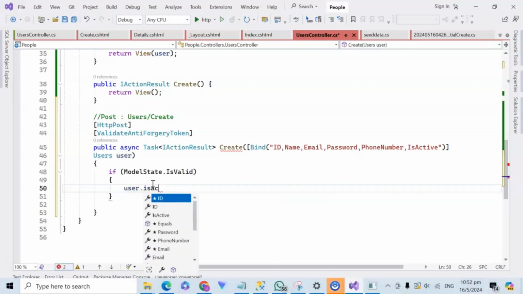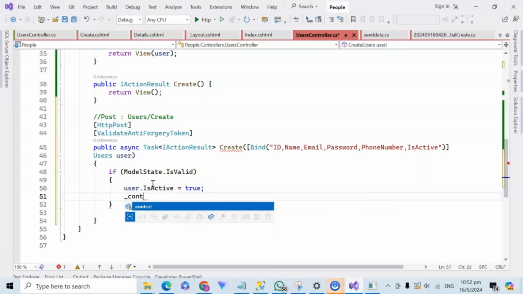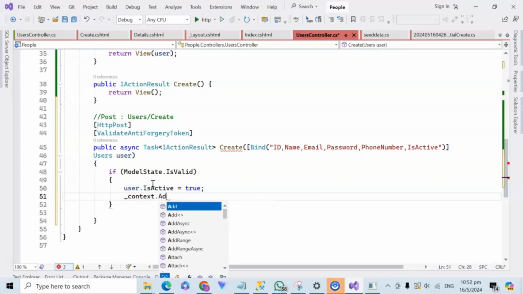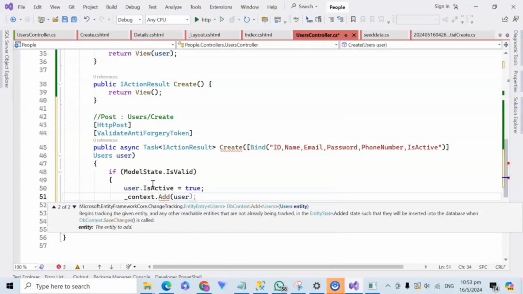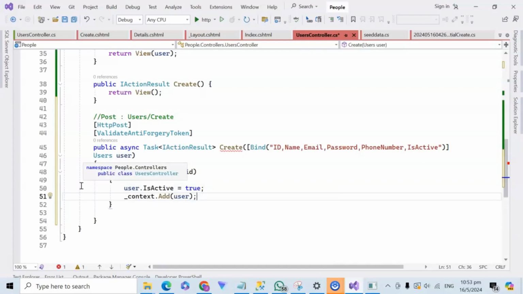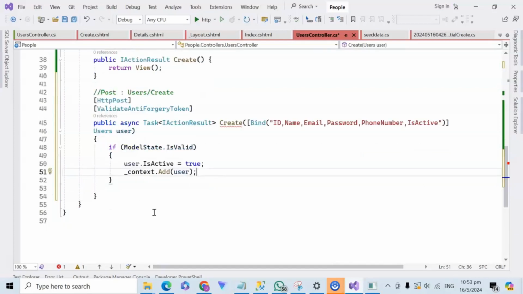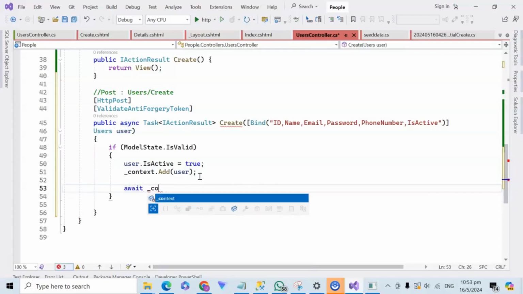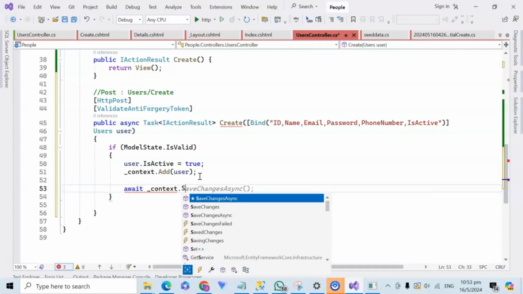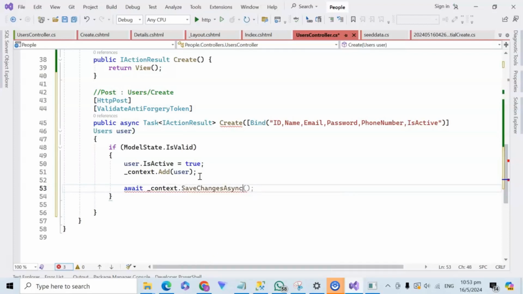user dot IsActive is equal to true. _context dot Add(user). This tells the framework to add your user object into the database. await _context dot SaveChangesAsync.